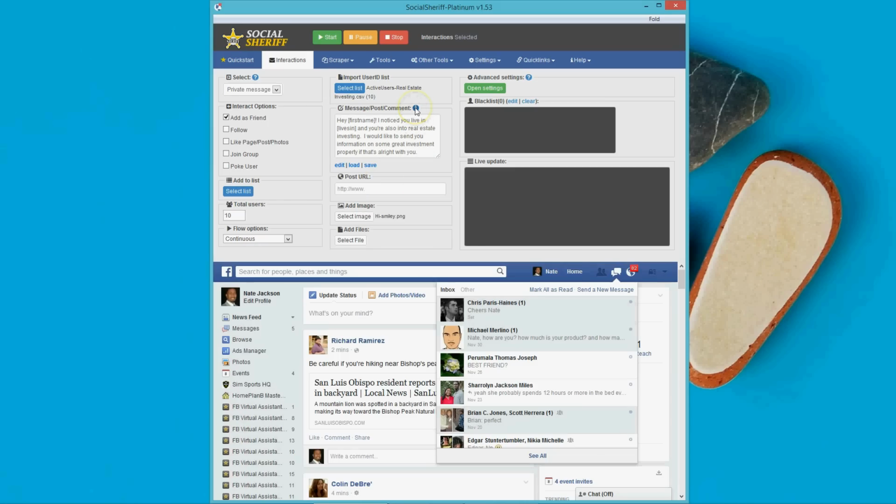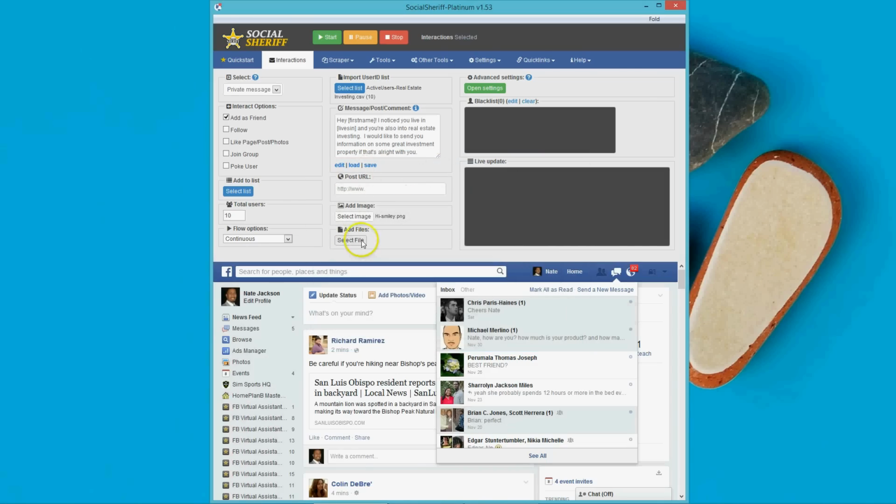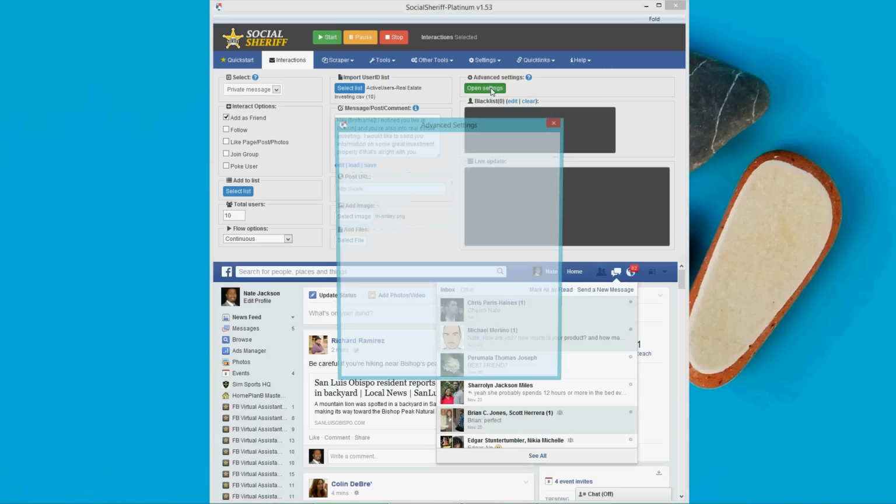And by the way, we also have a help menu here. So if you want to know what the variables are that you can plug in, you can plug in the full name, the first name, the last name, the current city, which is lives in, and the hometown. And you have to post it in just like it's shown here. So you have to use the brackets and then the variable. And we also have other advanced options.